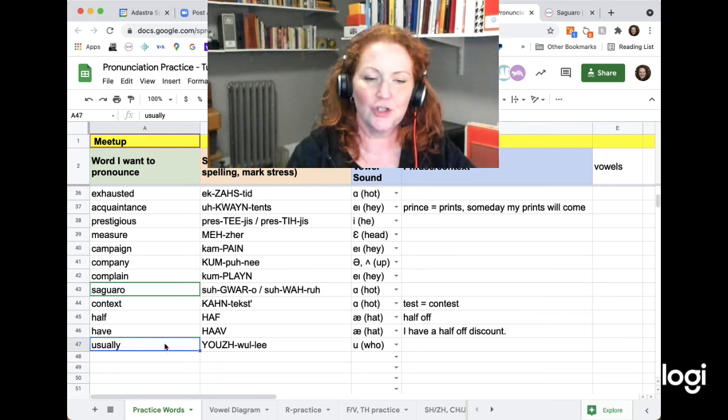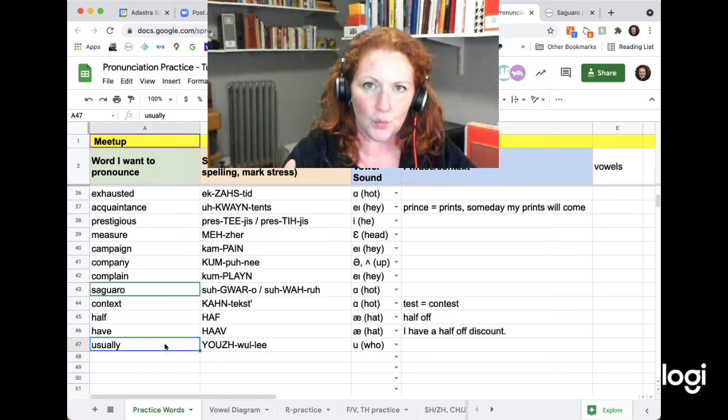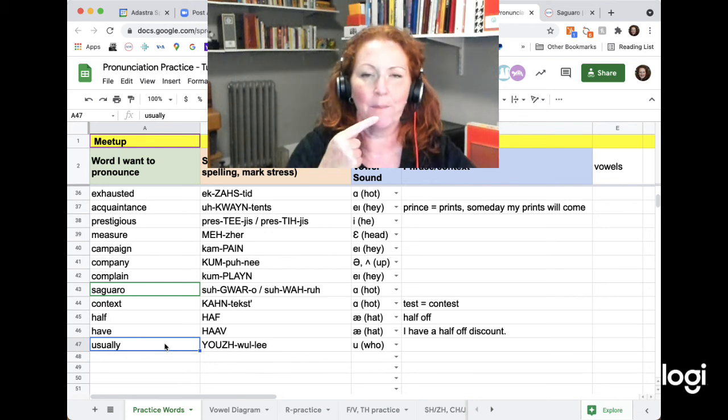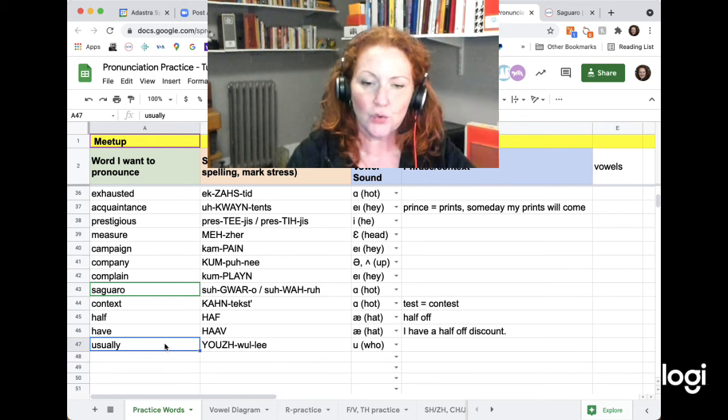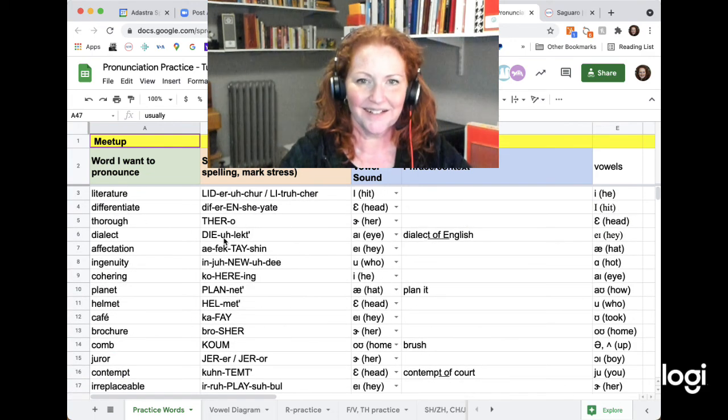Usually, zh again is like sh, but with voicing, zh. Usually. So make sure you keep your lips small to make the W. Usually. And it has to come back for the L. Usually. All right, that's it.